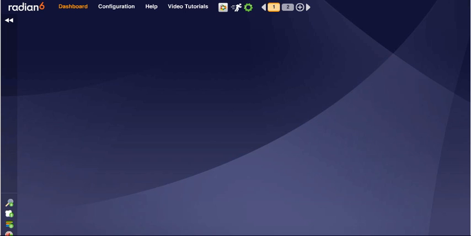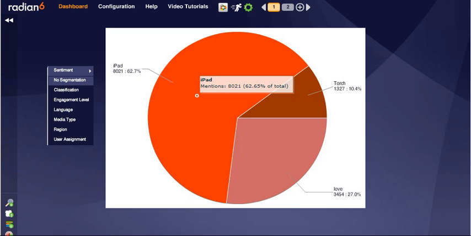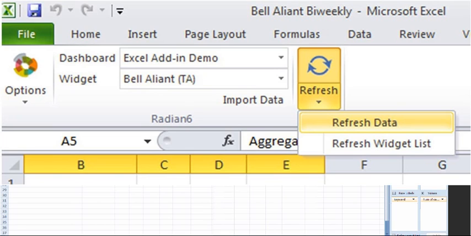The table is directly linked through the Excel spreadsheet to the widget it represents. If you return to the widget on its dashboard and change the Segmented By option, for instance, the data change will be reflected in the spreadsheet. In the Add-ins tab, simply click Refresh Widget Data, and it's going to update all the data within the data sheets.